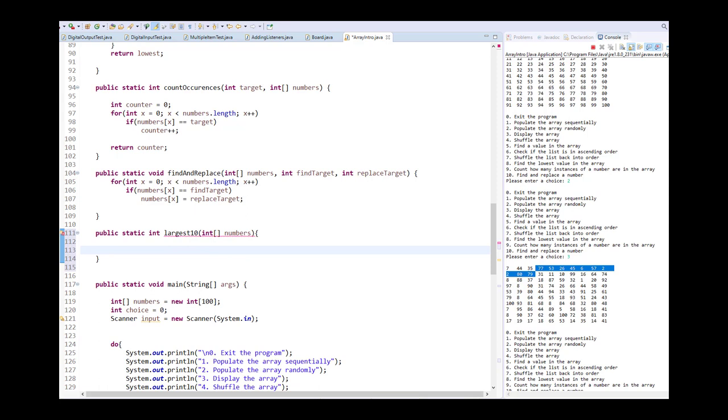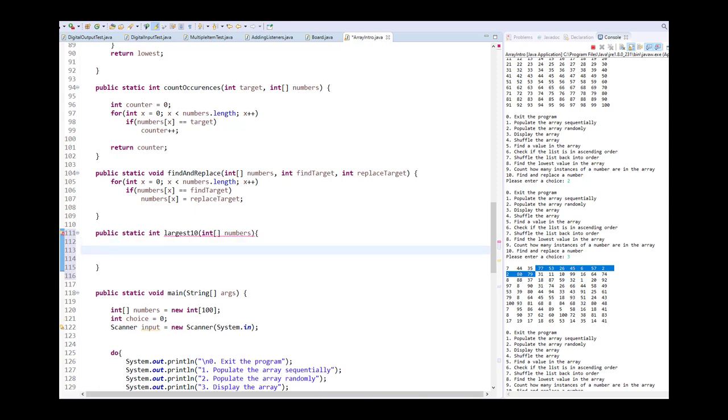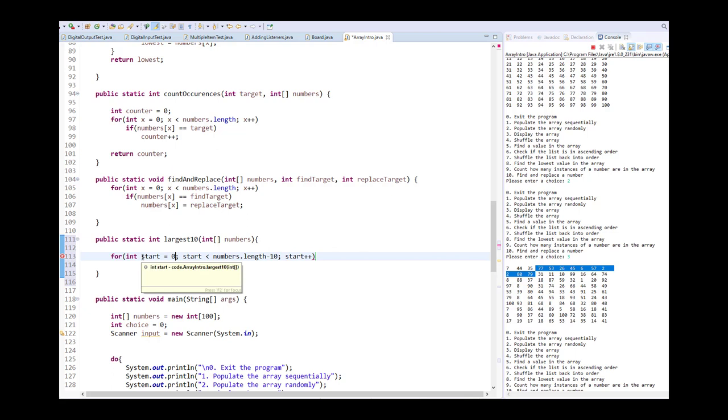What we're going to do here is use a nested loop. The first loop is for int start equals 0; start is less than numbers.length minus 10; start plus plus. The start variable keeps track of where we start counting our group of 10. Start begins at 0, then goes to 1, then 2, then 3, and so on. The reason it goes to length minus 10 is that we're going to move 10 forward from there. We can't go to the very end, otherwise we'd go out of bounds if we tried to move 10 forward from that starting point. And of course, start moves up by 1 every time.